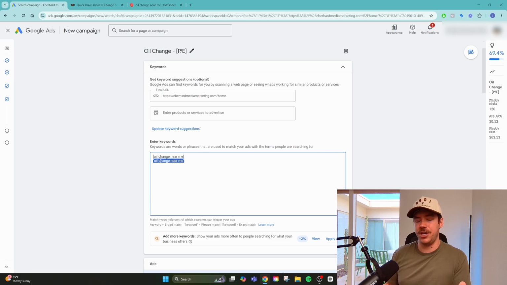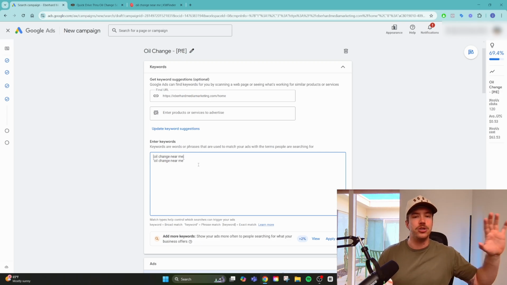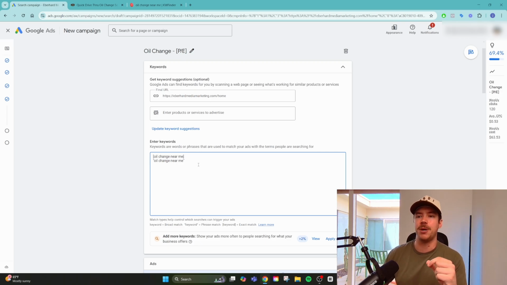So the reason why we're going to be doing a phrase match for this is because this term right here, oil change near me, almost sets like the foundation or the prefix or the suffix for a search term. So if someone looked up oil change near me, Scottsdale, this is still going to get triggered. So we know the direction because we put oil change near me, so it can't get too far off, but it's also going to help us come up for related searches.